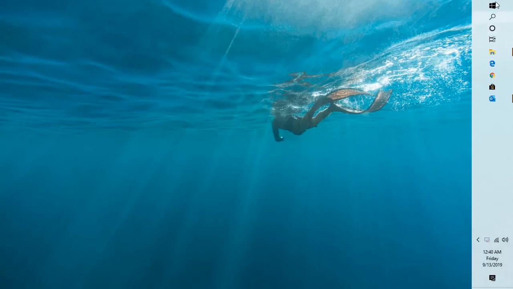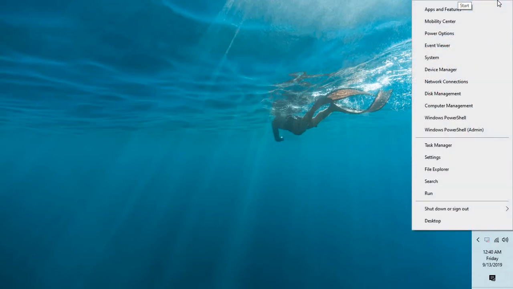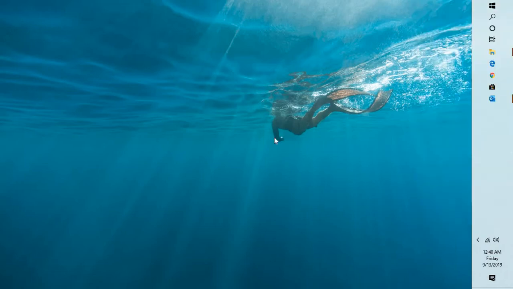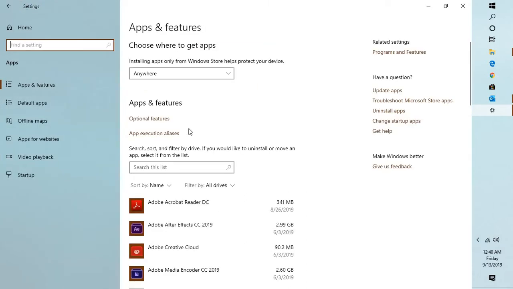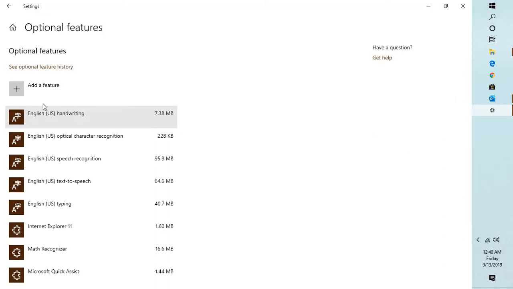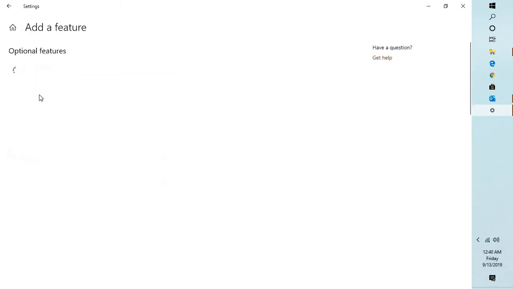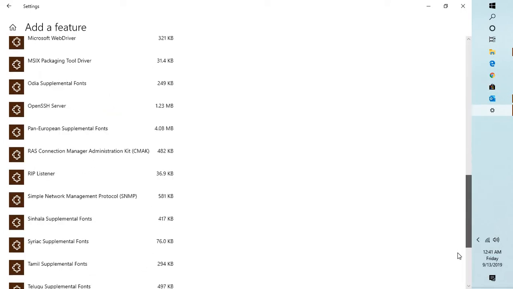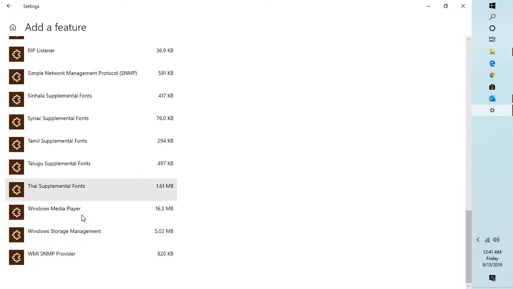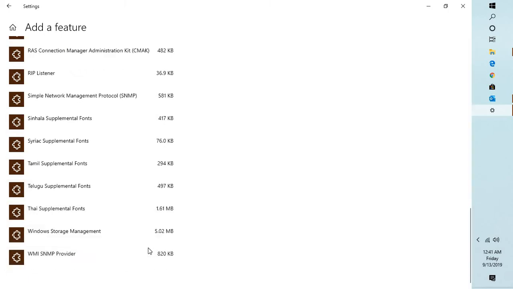Now the first thing you will have to do is right click on your start and go to settings. Under settings, once you're on the settings page, you will have to go to apps. Under apps, you will have to go to optional features. Once you're on the optional features, you will have to click on add feature. Once you're on the add feature, you will have to scroll down and look for Windows Media Player right here and click on install.